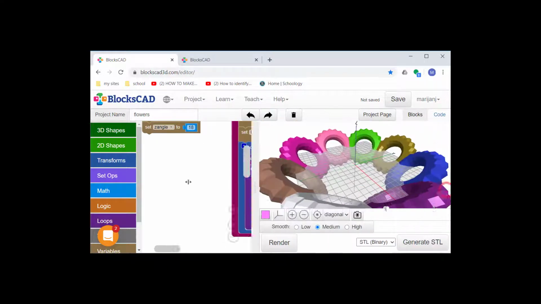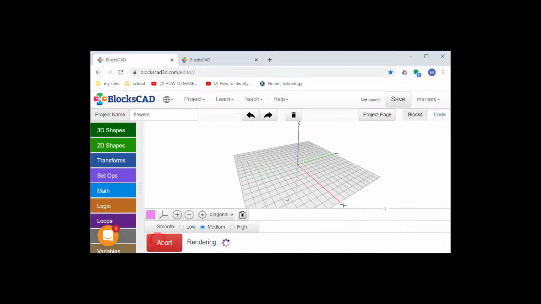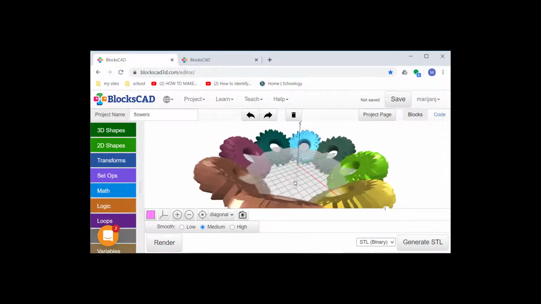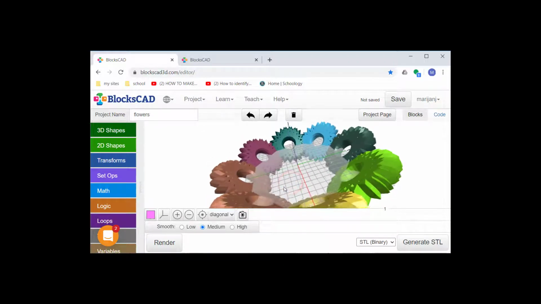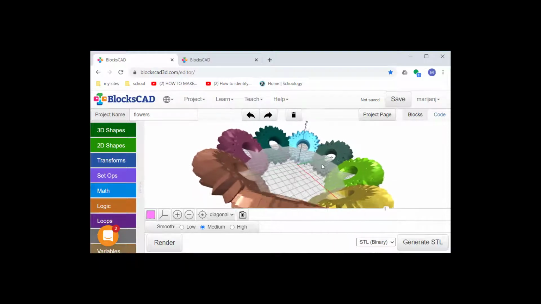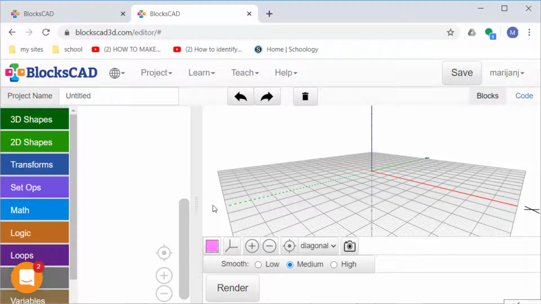Let's try one more. It took a few seconds. So I would recommend, at the end of this, just play around with it. You'll get some interesting patterns.